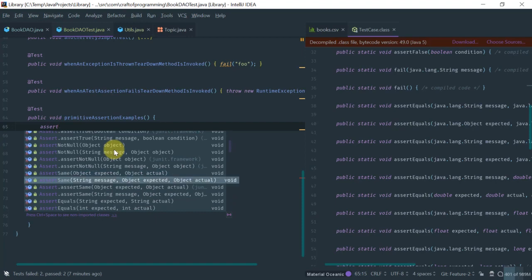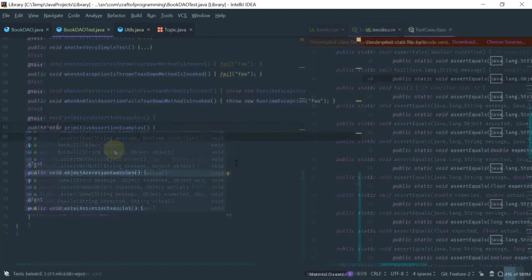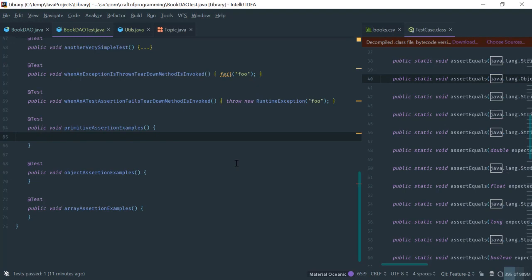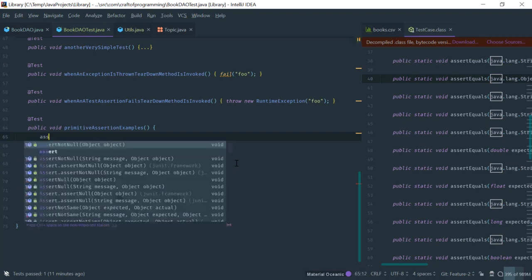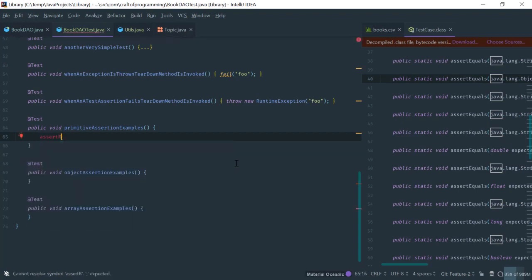Another important thing is the order of the expected and actual parameters. Typically, JUnit has the expected parameter first, and the actual is usually the last parameter. And again, you have two variants, one with the message and one without. So let's start with the simplest assertion examples first, and then we're going to move to object assertions and array assertions.